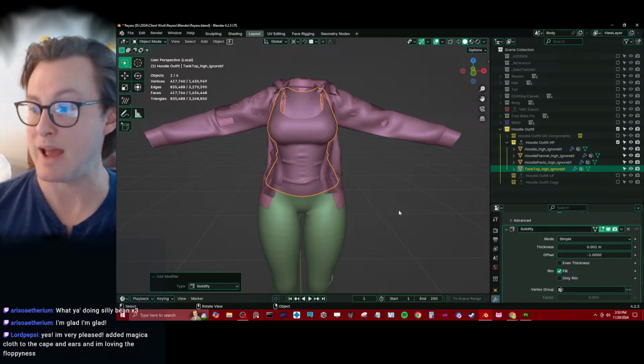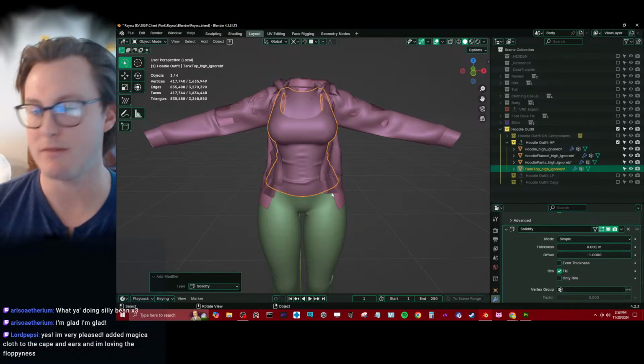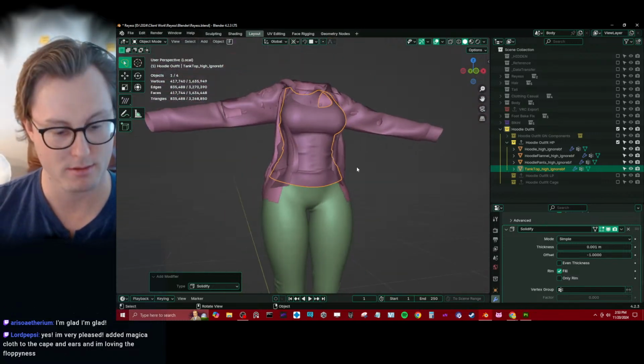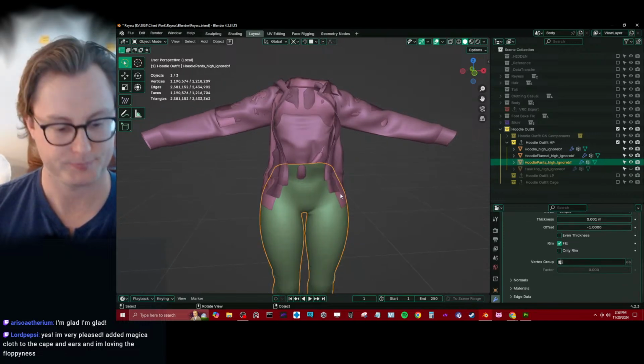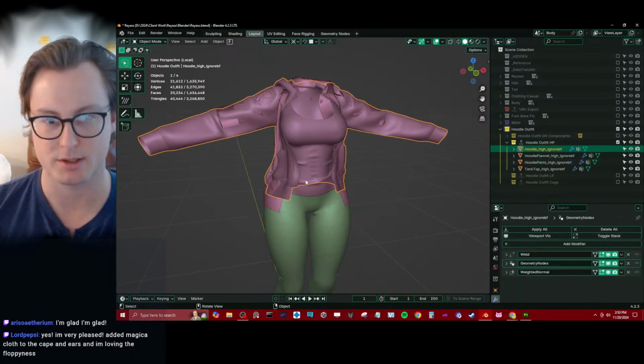Very pleased, added Magica cloth to the cape and ears. I'm loving the floppiness. Ooh, Magica cloth. So Chill Out supports Magica. That's cool.